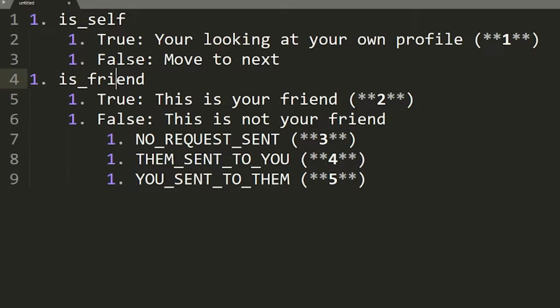If the answer to that question is false, then we move to the next logic node in the tree. The next question is, is it your friend? If it's not you, are you friends? If true, if it's your friend, then that's state number 2. We know how to render that. They are your friends, so we know what that looks like.